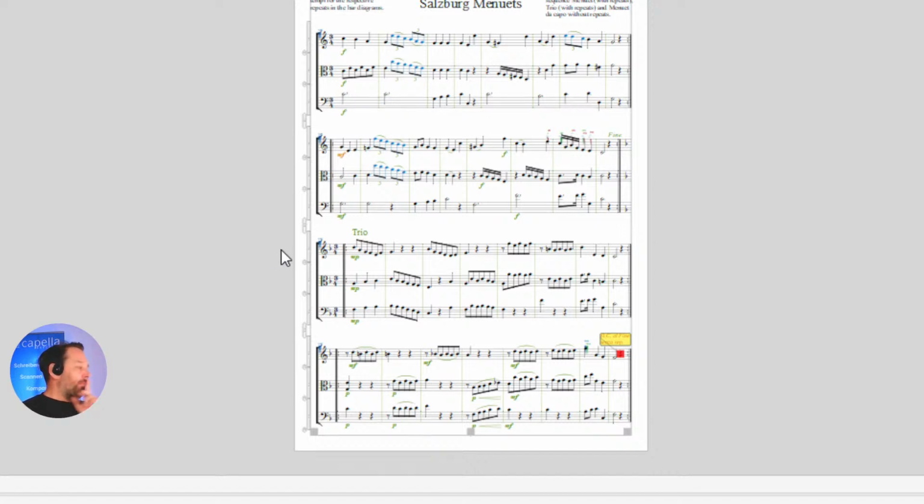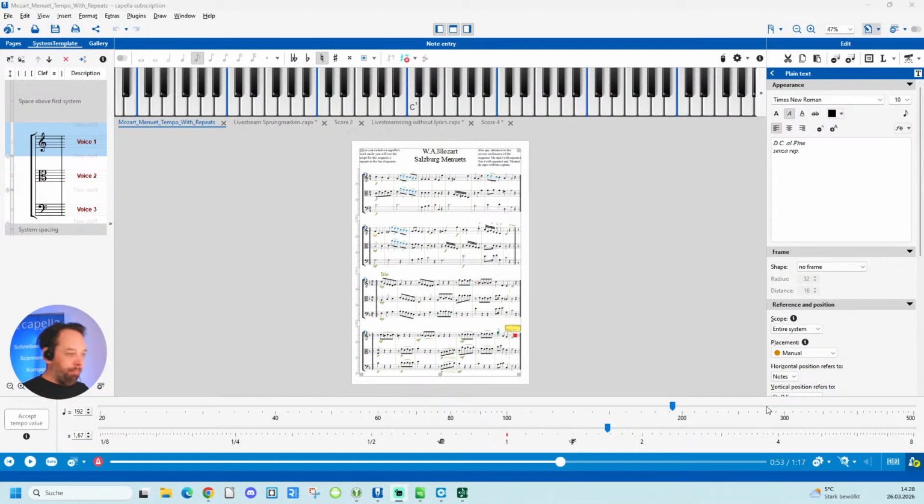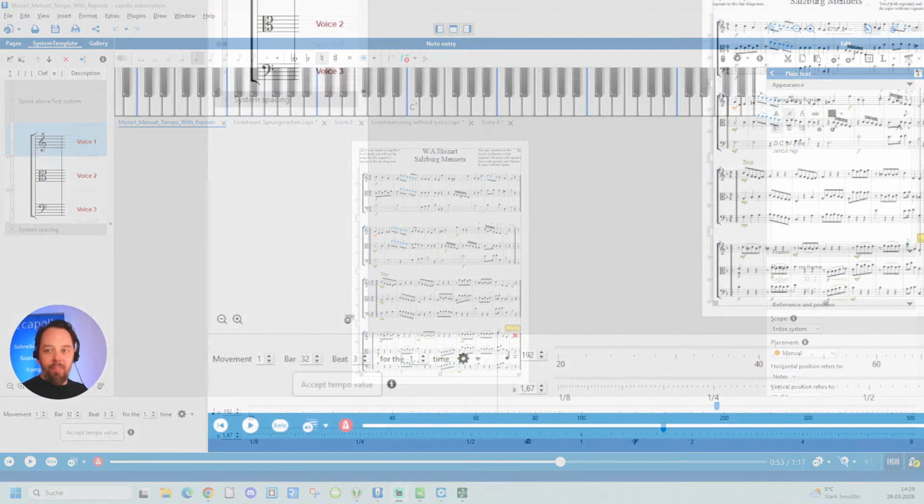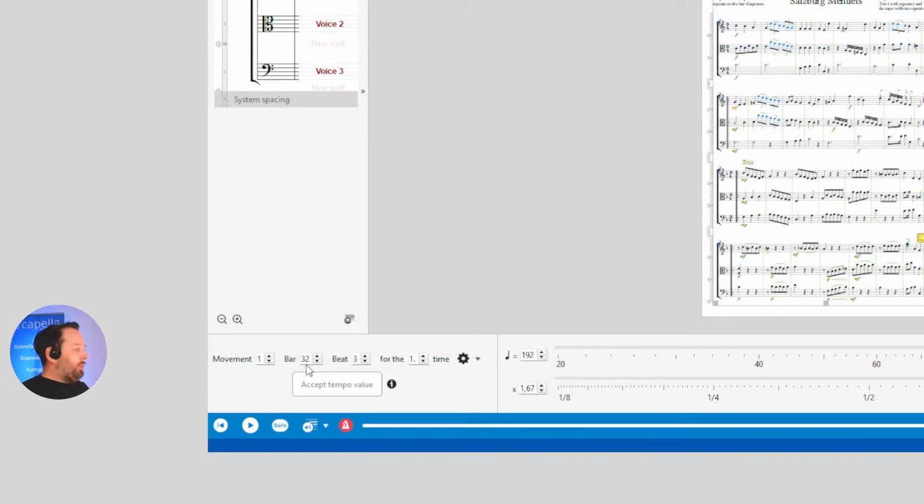A second, oh, hang on. I wanted to show you. If you click down on the right, you see a button that says show navigation for movement, and you can click this on, which adds this little window on the bottom left. And here you will see at which movement, which bar, which beat, and for the X time, which is very useful because if I click on, let's say if I'm here and I click, there you go.